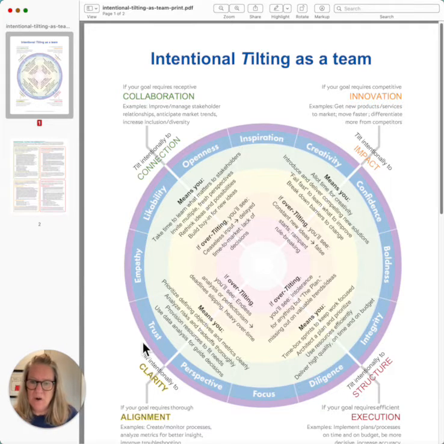So a team needs to be able to shift from one to the other when the context calls for it. And likewise, the clarity tilt is what needs to happen, a set of behaviors that need to happen when you actually need alignment.